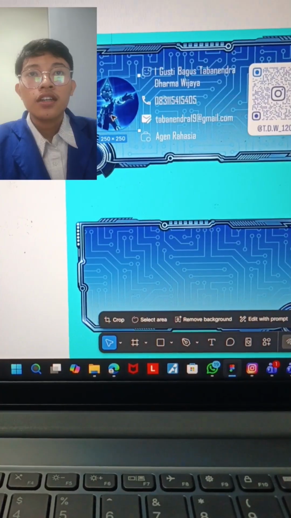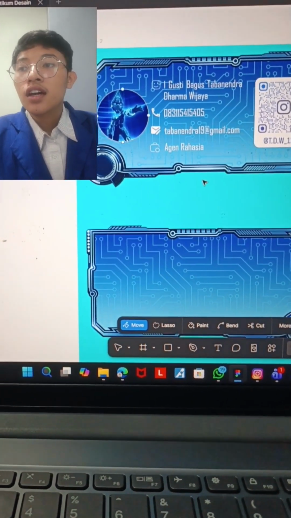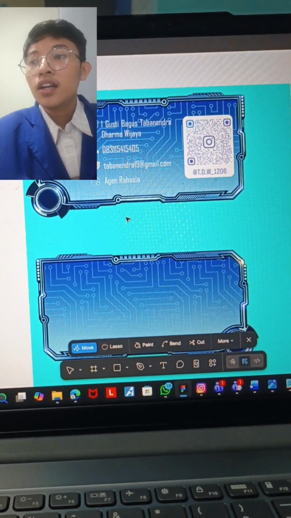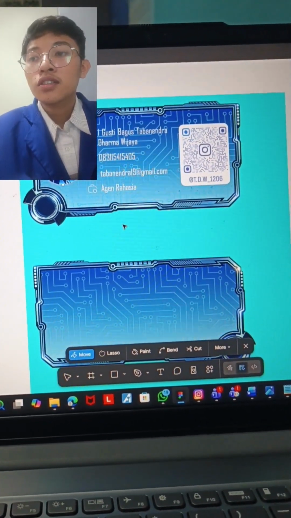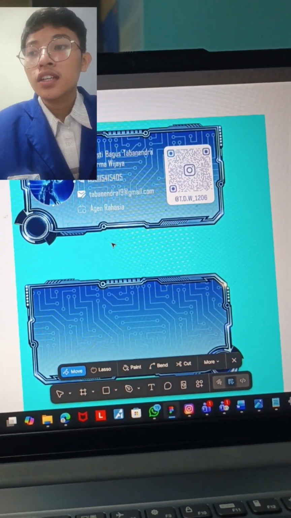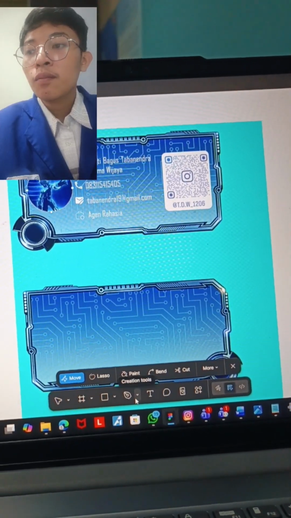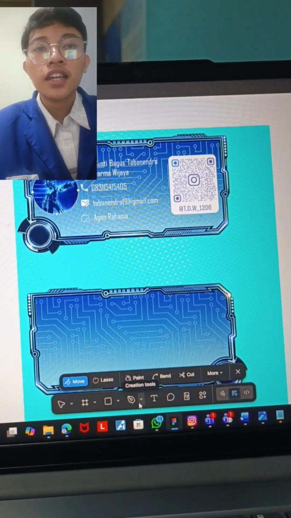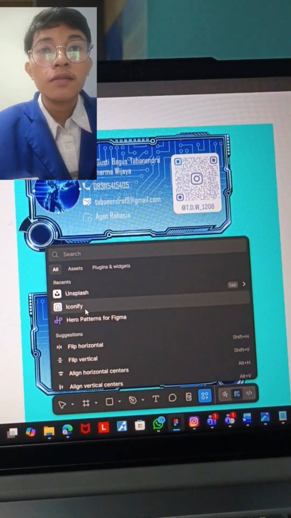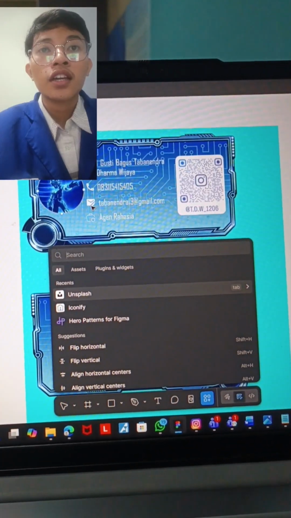For the icons, I didn't draw them by hand, but instead used the Iconify plugin. This is an efficient tool for maintaining consistent icon style. Okay, I used the Iconify plugin for this icon.